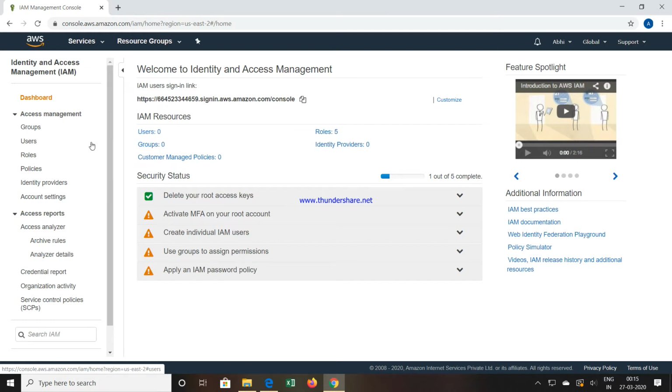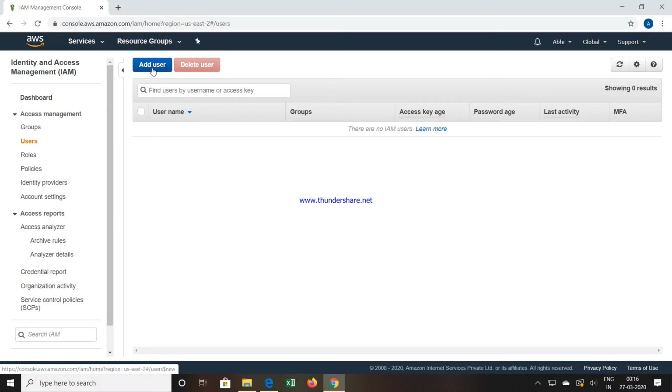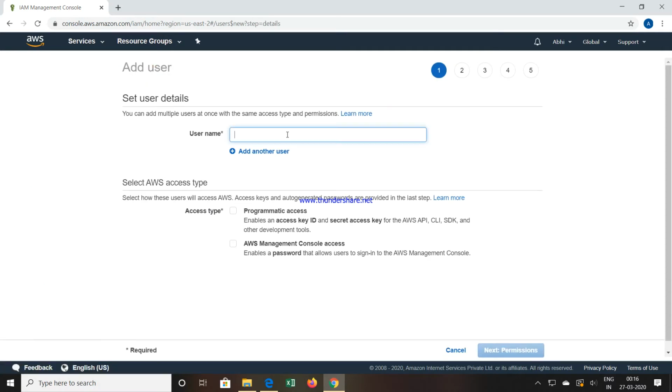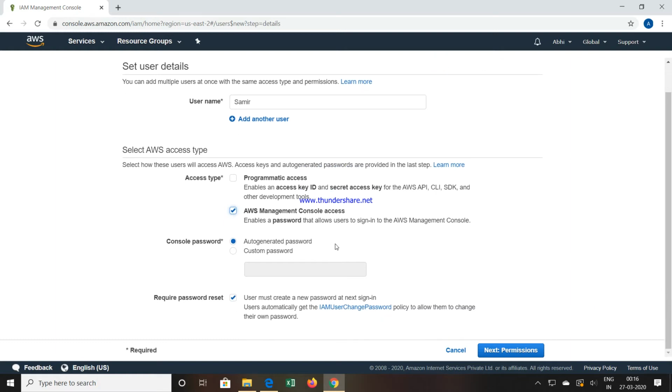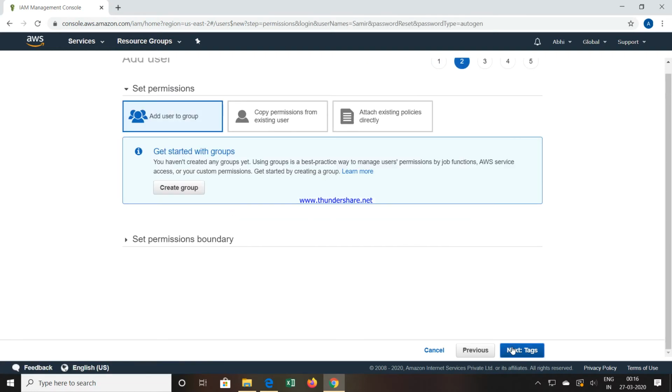So I want to create the user. You can see the same options here also in the left pane. To create a user, I will click on users, then click on add users. I will type the name of the user I want, for example Samir. For access type, the user I'm creating should have access to the AWS Management Console. The password should be an auto generated password, and then the last option, require password reset, so the user must create a new password at next sign in. So the user has to change the password. Then I will click on next.